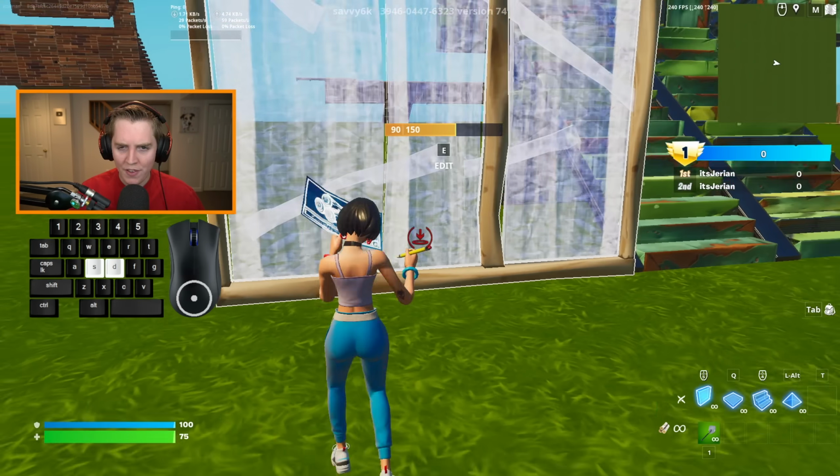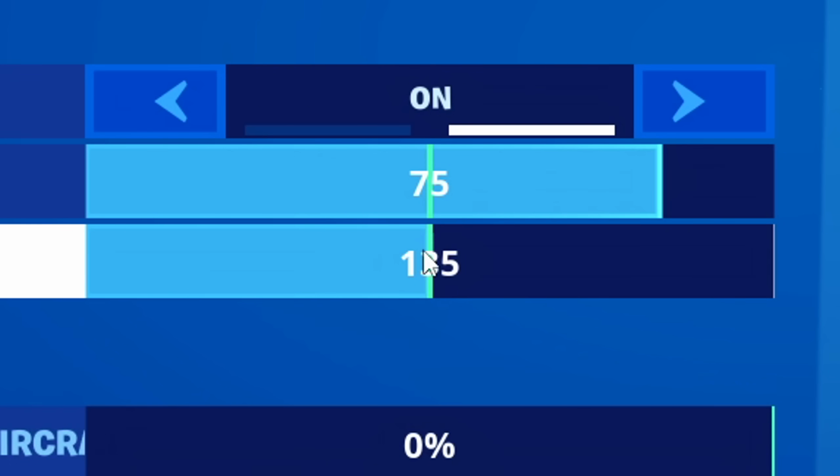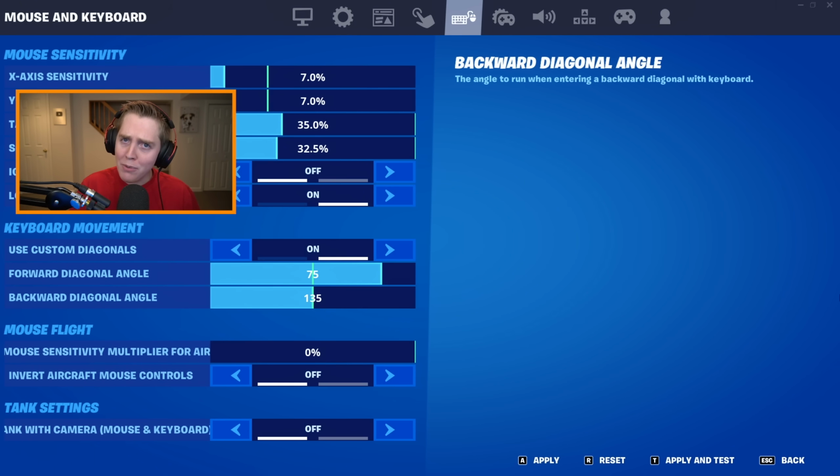I'm not a fan of it. It makes the game just feel awkward. And that is why I will be sticking to 135, 75, 135. They're my numbers. And those are what I think are the best double movement settings in Fortnite Chapter 3.